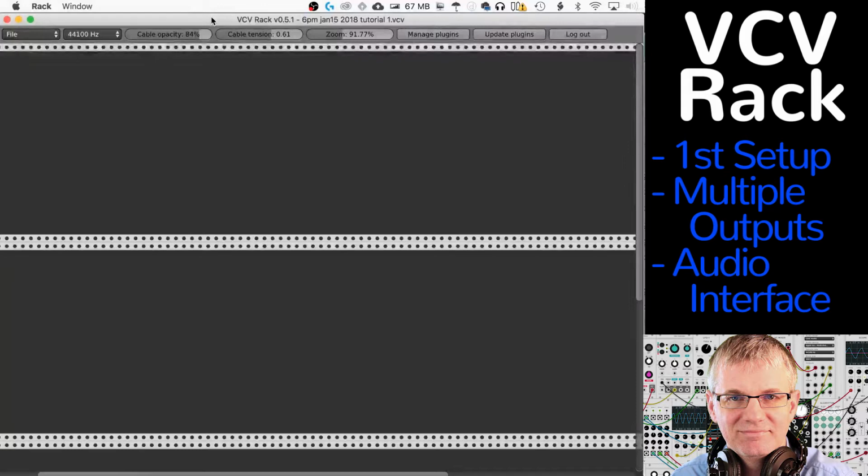VCV Rack is a DAW modular synthesis application. It's very cool. It's open source and it's amazing. In the previous tutorials, I've gone over things like modular synthesis, the user interface, plugins, the mixer, patching, the VCO, things like that. You can check out the other tutorials to find out all kinds of cool things.